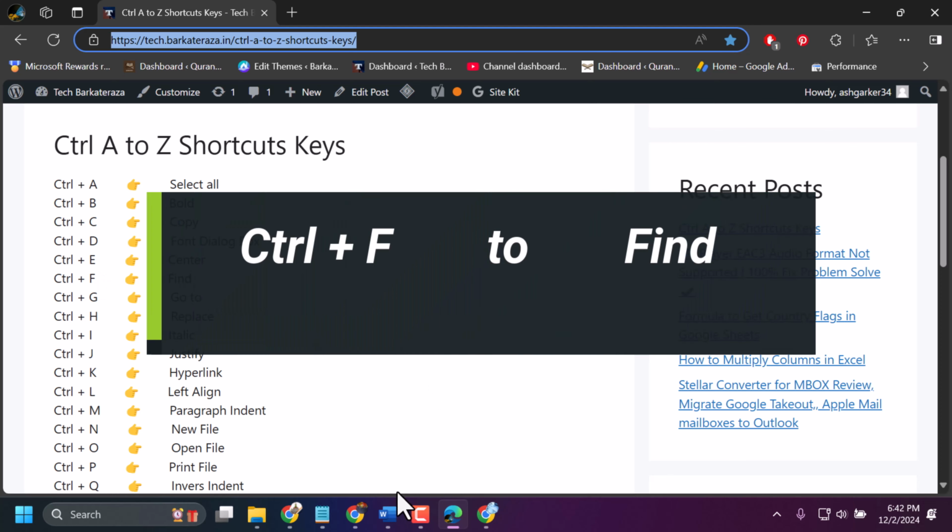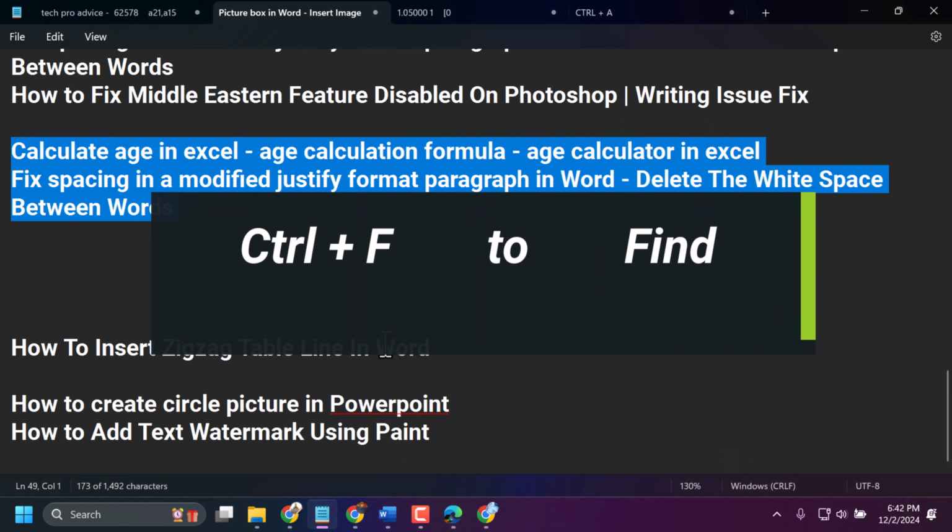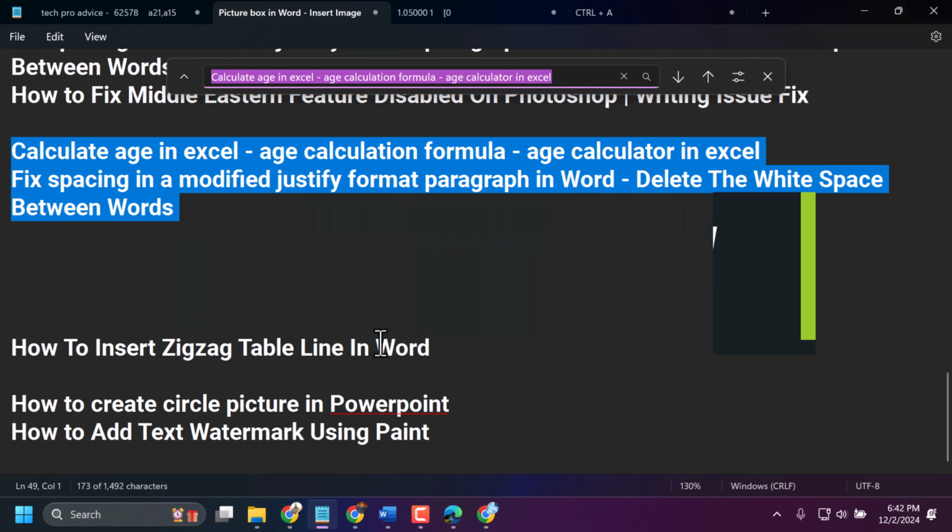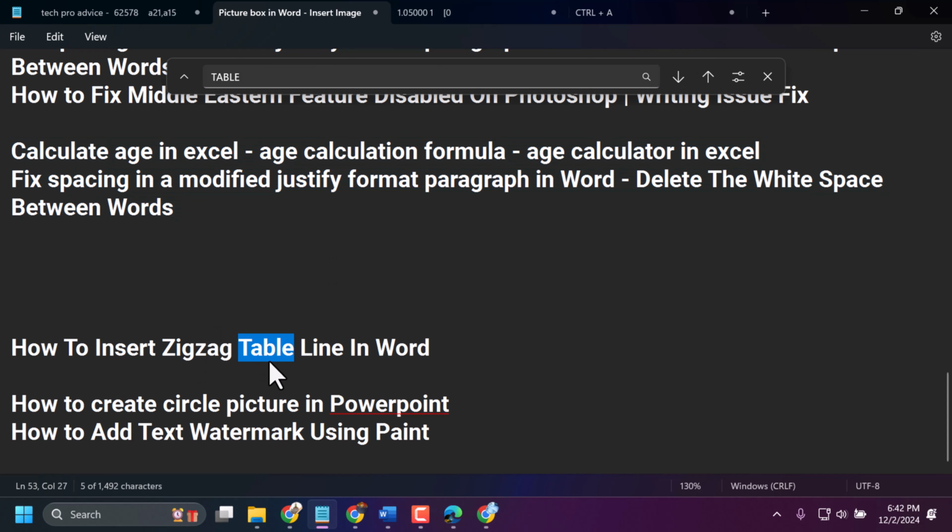Ctrl+F to find anything in your PC. Press Ctrl+F. So this find option will appear in Notepad, and you can find any text there. Like I want to find table. Now click here. So it will highlight it.